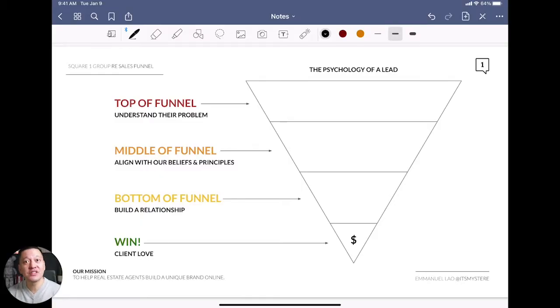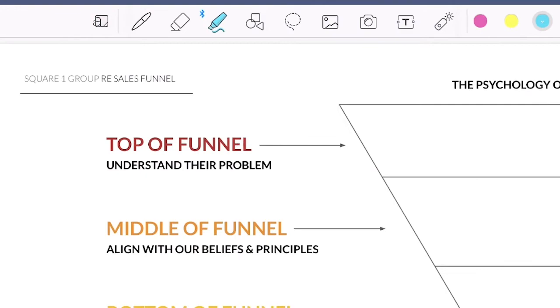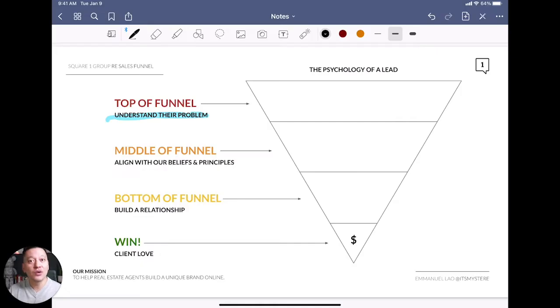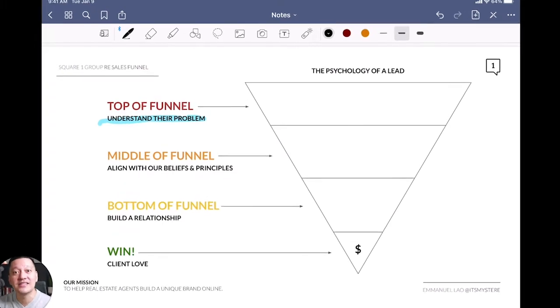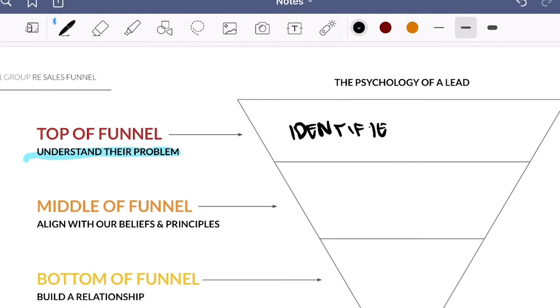So to kick things off, I now want to discuss the psychology of a lead so you better understand what exactly you need to create. In terms of the top of the sales funnel, the main narrative that a prospect understands is that they have a problem. So the messaging you need to put out at the top of the sales funnel is all about addressing that you know that they have a problem and that you've identified their problem.